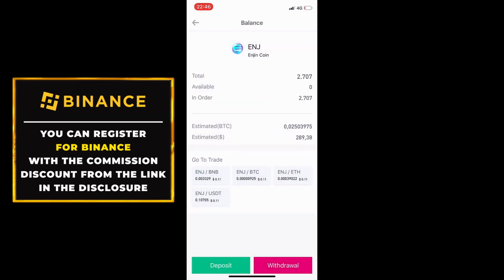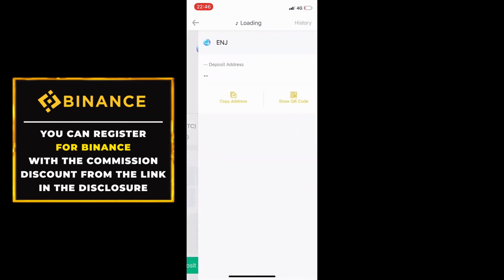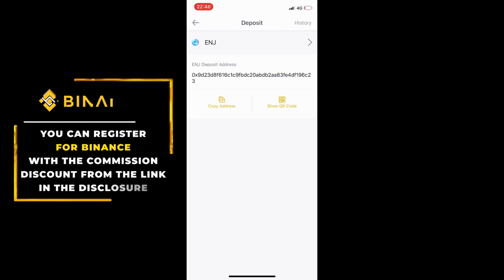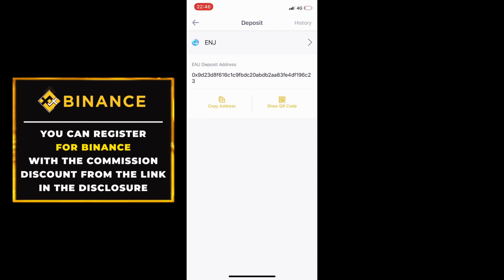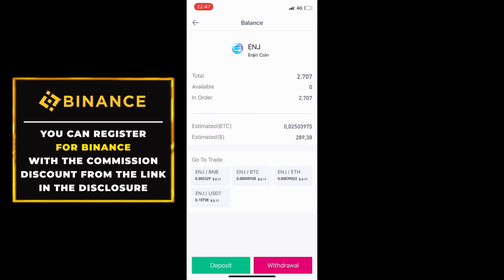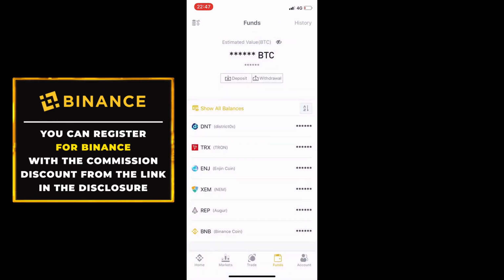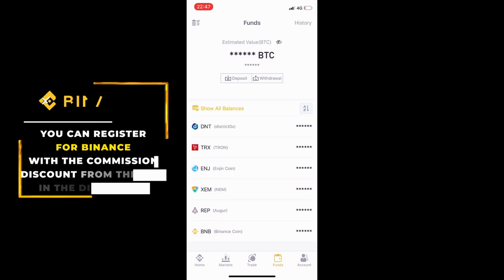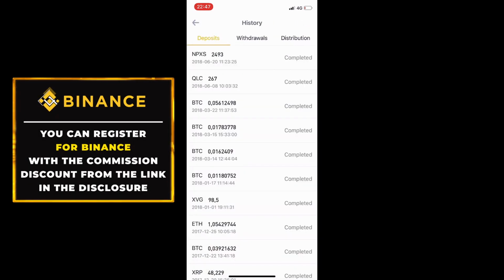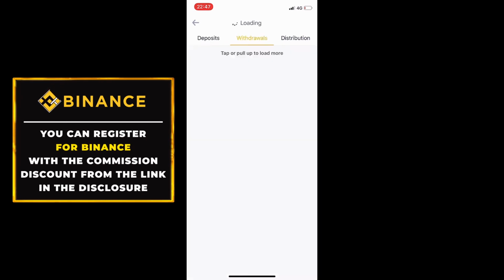And if I want to deposit engine coin to my Binance account, for example, I have a Bittrex account, I have some engine coin, and I want to take those engine coin to my Binance account, I will just click the deposit, and you can see your engine coin address. Just copy this address and paste it in the Bittrex account and send all engine coin to this address. Okay, this is deposit and withdrawal, and then we can see the history, how much, and this is deposit and withdrawal history.